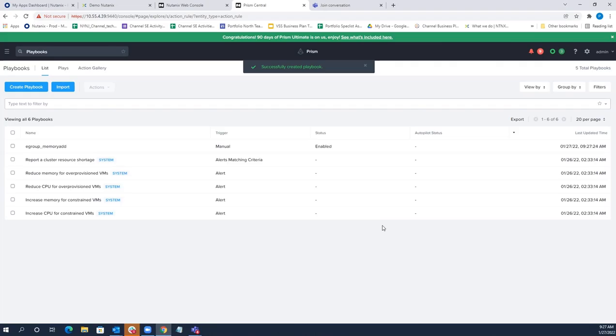Cool. So I have that playbook X-Play created. So how does it run? If you set it as an alert automated, it'll just run whenever it runs out of memory. I did a manual process, right? So there's certain scenarios you want to do manual as well.